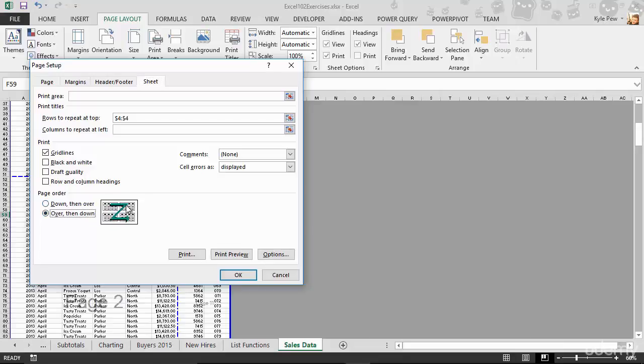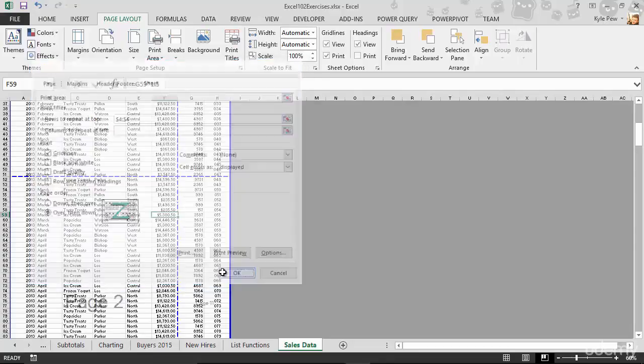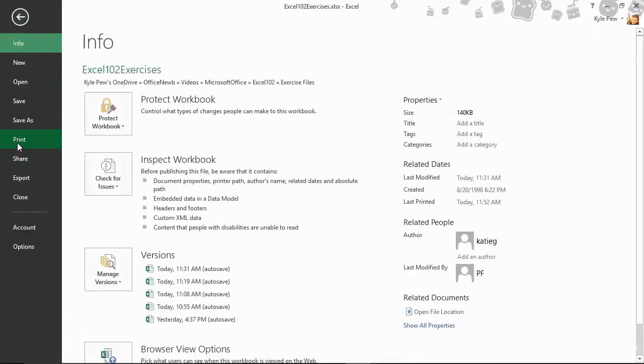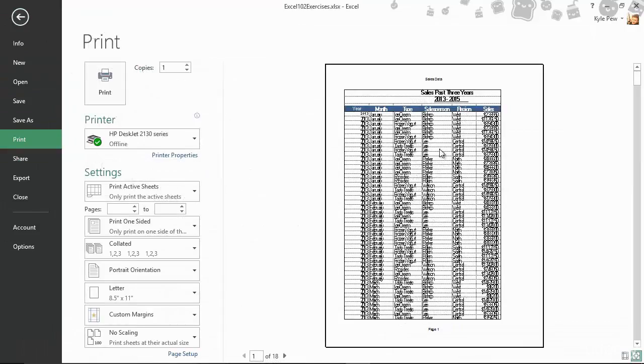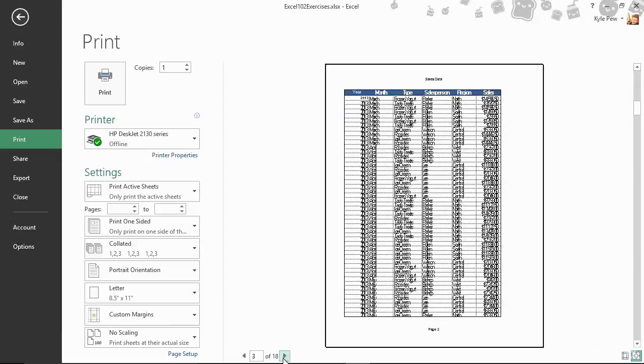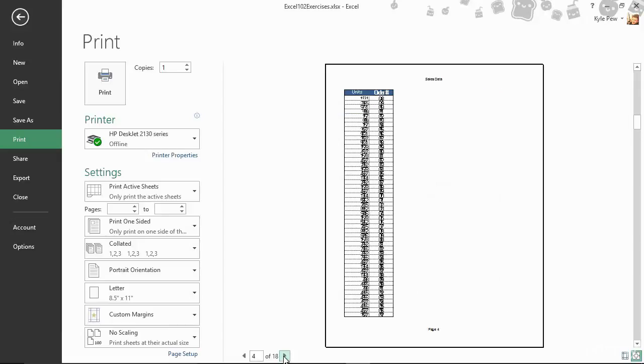So now we're doing this kind of Z motion, right? Page 1, page 2, page 3, page 4. I hit OK. I'm going to go back to File and back to Print. All right, so there's my first page. There's what I'm expecting. I'll go to page 2, and there's the continuation. Go to page 3. I got a new set of records. Page 4 is a continuation of page 3 records.